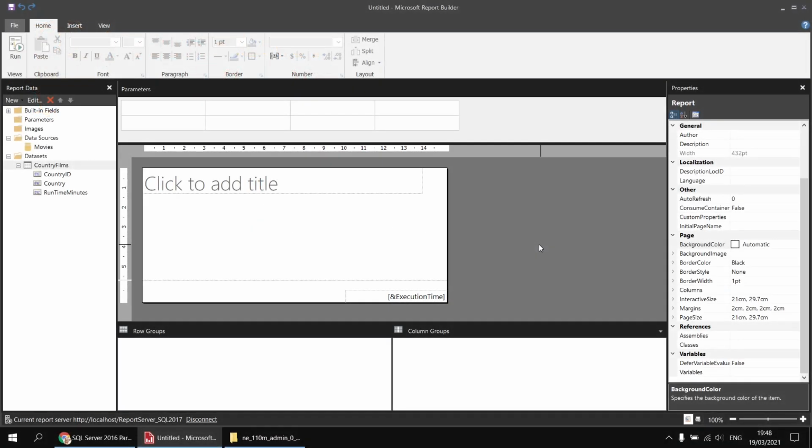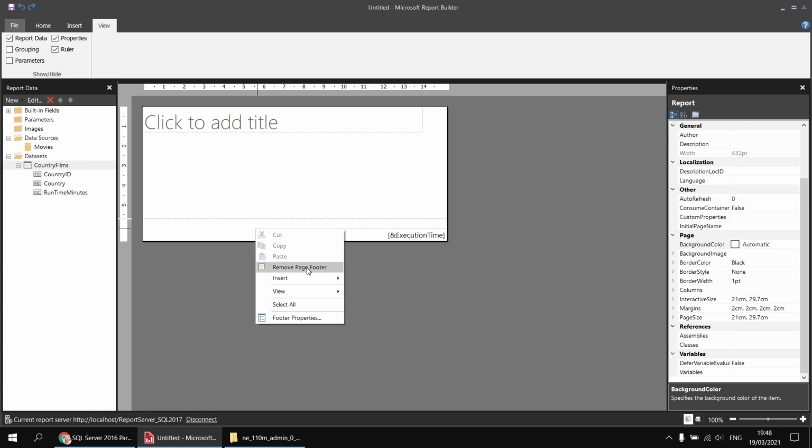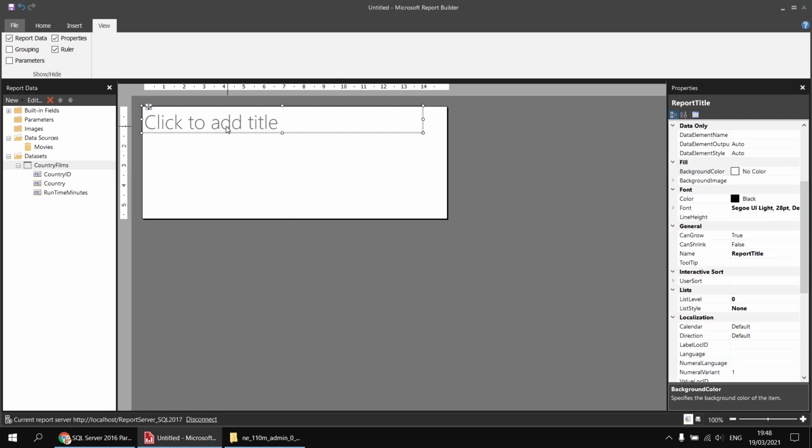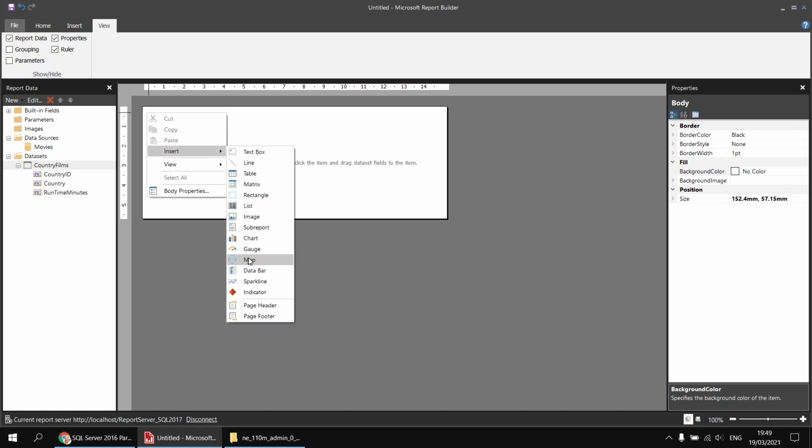Next, I need to create the map, and just before I do that, I'm going to give myself a little bit more space to work with the map. So I'm going to head to the View tab in the ribbon, and I'm going to uncheck the Grouping and Parameters panels. I'm also going to get rid of my page footer by right-clicking and choosing to remove it, and then getting rid of the title text box at the top as well. I can then right-click into the report body and choose Insert Map.